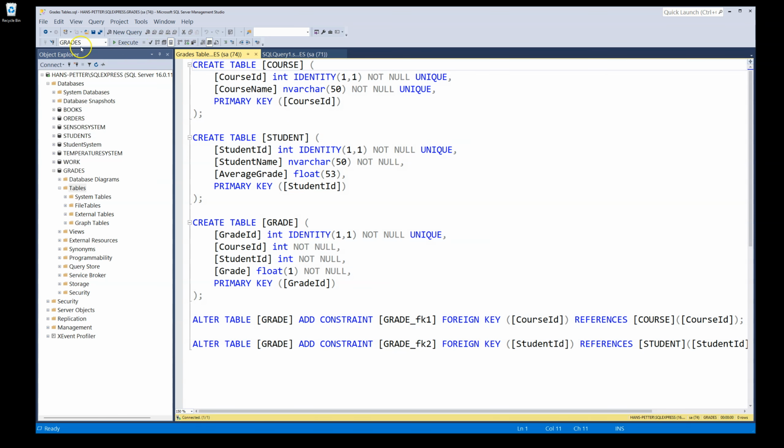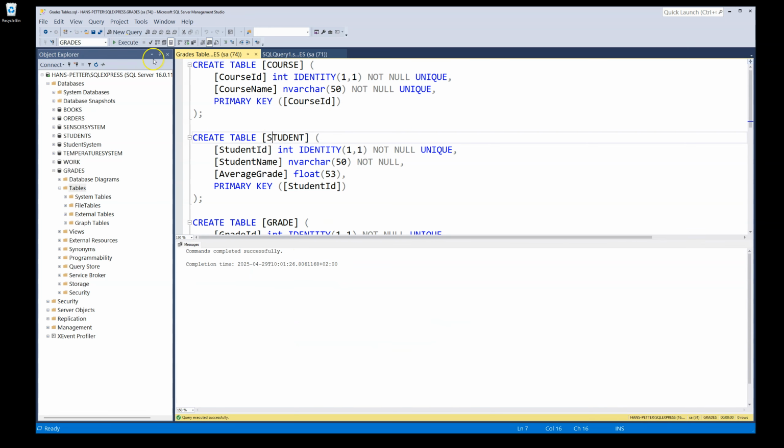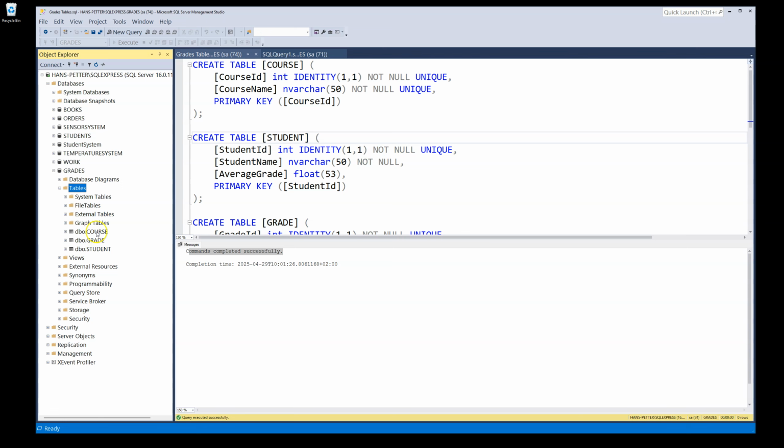Make sure that grades is selected, because if you select something else here, the tables will be put into another database. But I want to have the tables in the grades database, so I make sure this is selected, and then I can just click execute. And then commands completed successfully. Then I can right click here on tables, click refresh, and then you see the course table, the student table, and the grade table has been created.